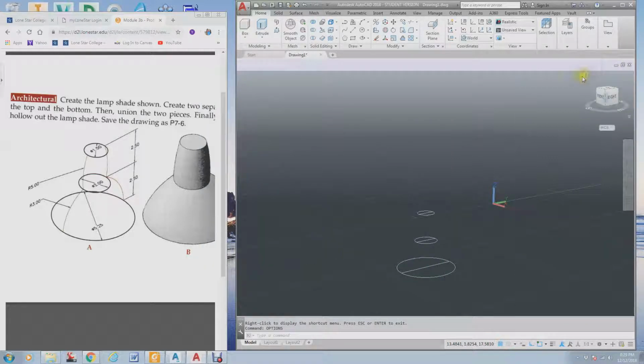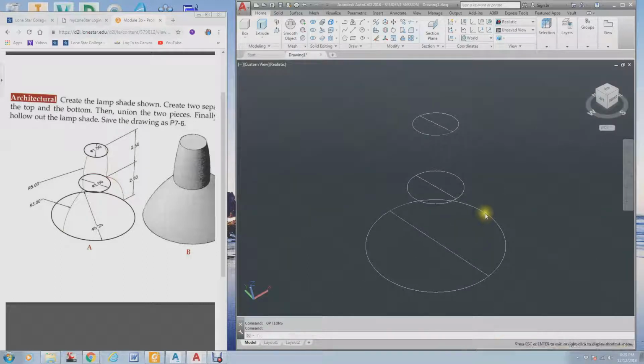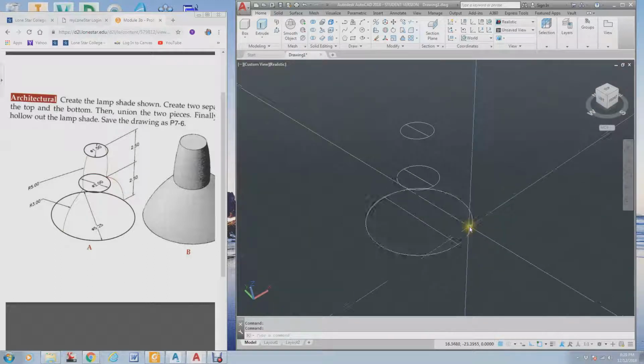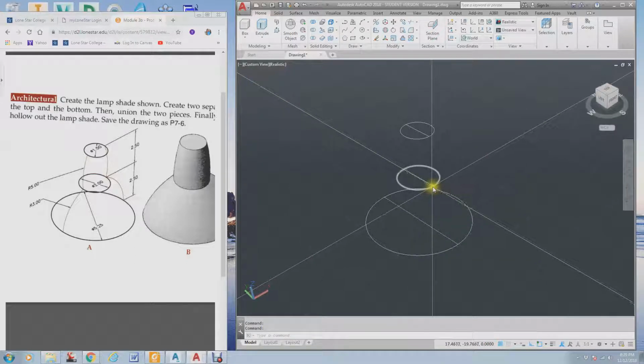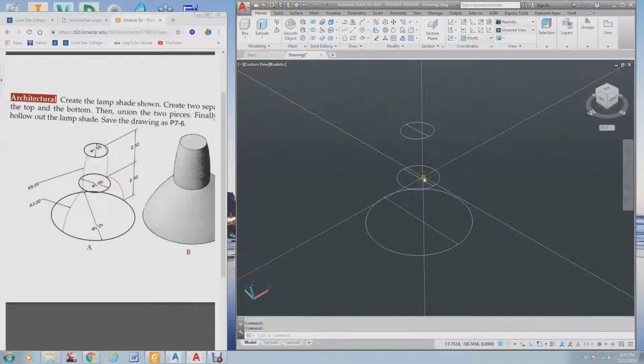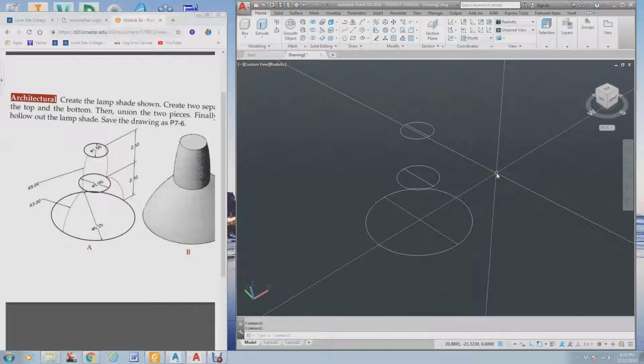Okay, so let's go to home. So here is the isometric. Now, I want this arc to go from here to here. I can't do that in this plane. I need to find the plane that is parallel to these lines. There's only 3 planes. This one is wrong, so I only have 2 more to pick from.